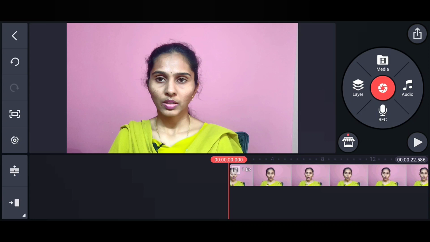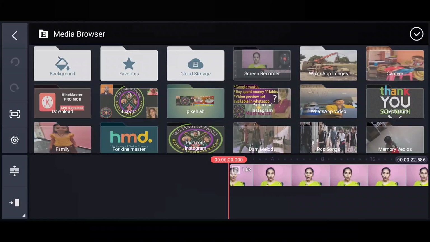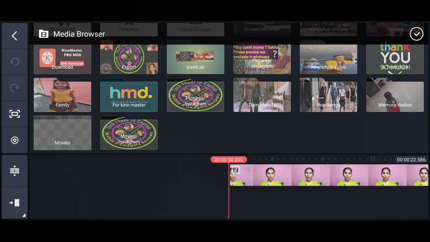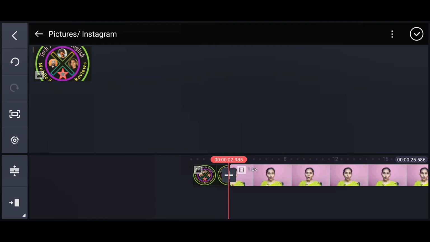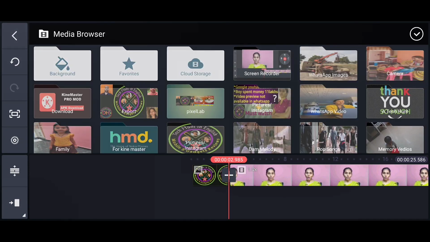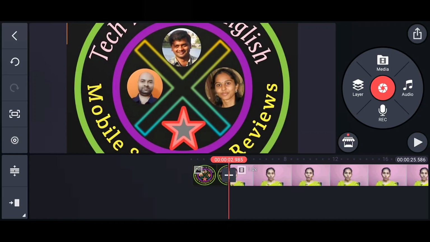In the timeline portion, you can see a red colored line with timings above. That is called the playhead. Friends, if you observe here, after attaching this file, you can see the audio, record and layer options are enabled. If I want to add any file or photo at the start, this playhead should be at the starting position. Then I go to the media and select a picture. See, now the picture is added at the starting position.